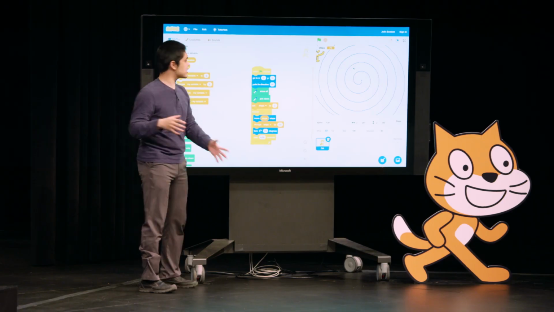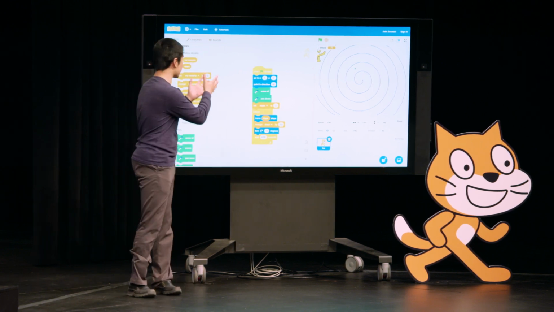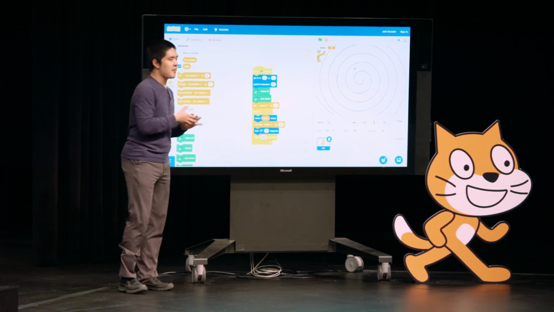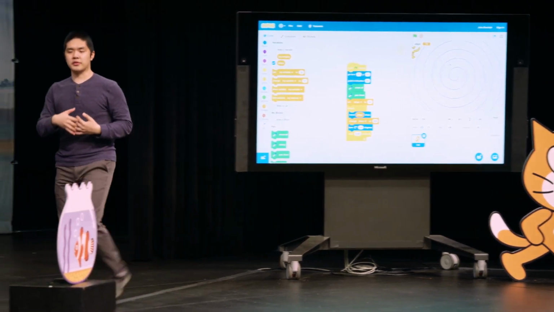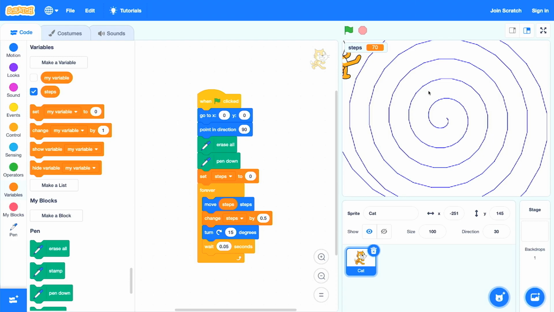And so by taking advantage of the pen and taking advantage of variables and loops, you're able to create some really interesting works of art, shapes that can be drawn just by sprites on the stage, by modifying some variables and adjusting what those variables should do in order to create more and more interesting programs. And you can see up here in the upper left this keeping track of how many steps we've taken so far inside of this program.